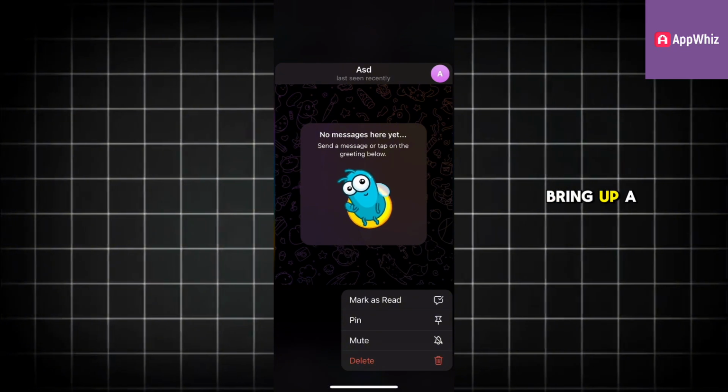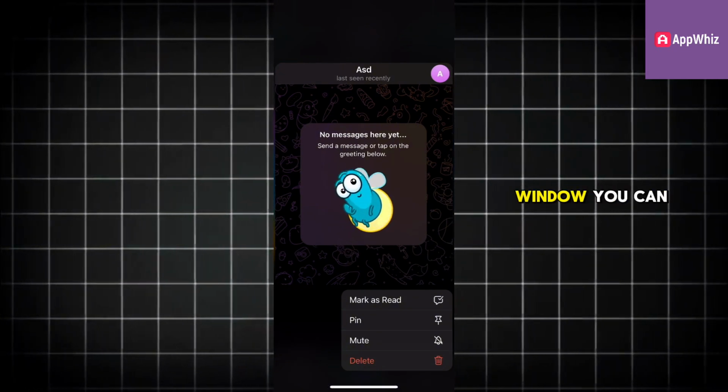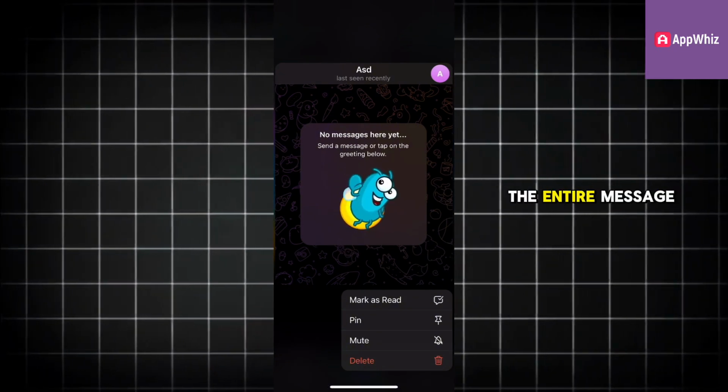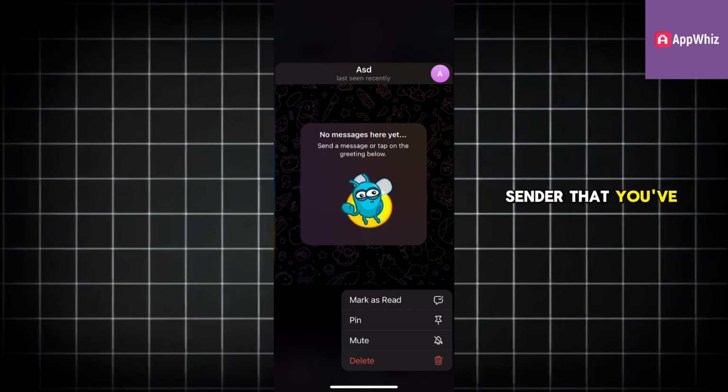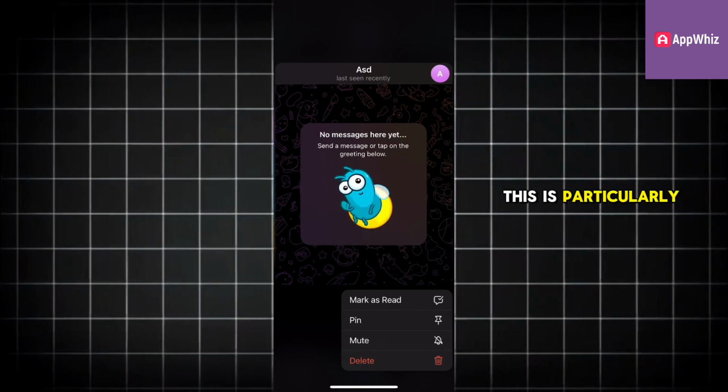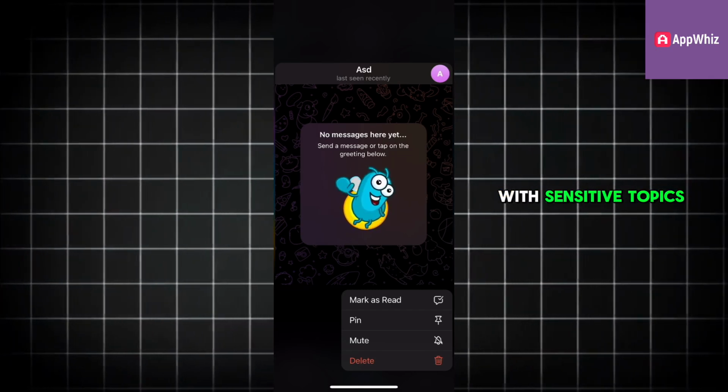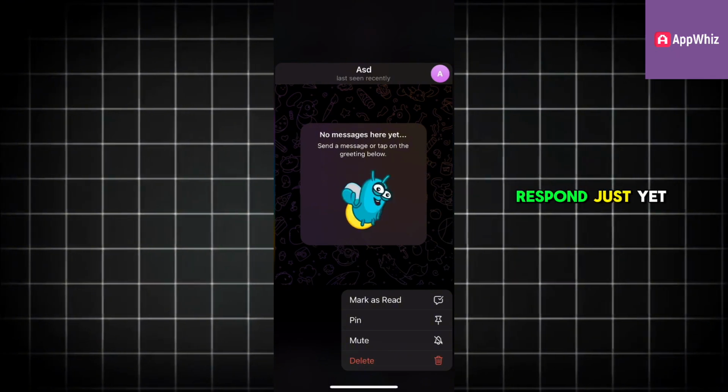This action will bring up a preview window. In this preview window, you can easily read through the entire message without notifying the sender that you've seen it. This is particularly useful when dealing with sensitive topics or when you're not ready to respond just yet.